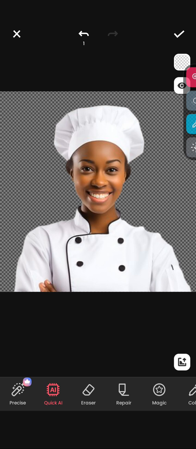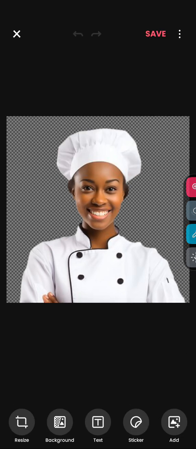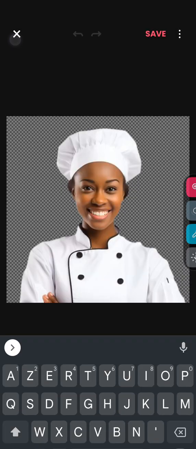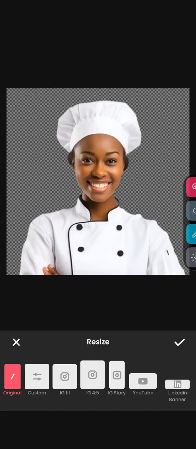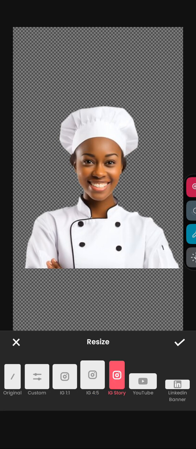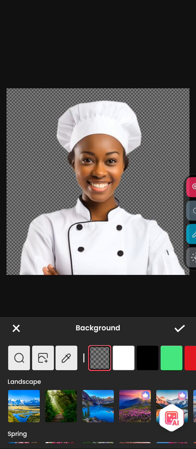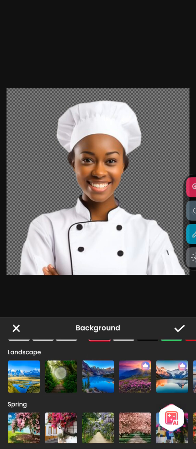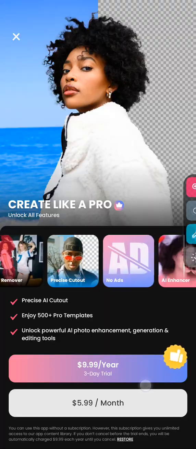Then at this level, there are different aspects. So we're going to take a tick. After taking a tick, you're going to scroll and see background, resize and all the rest. You have resize, maybe you want it in this format or these other formats. We don't want the format. Now we have background, right? You want to change the background of this particular person, just like that.